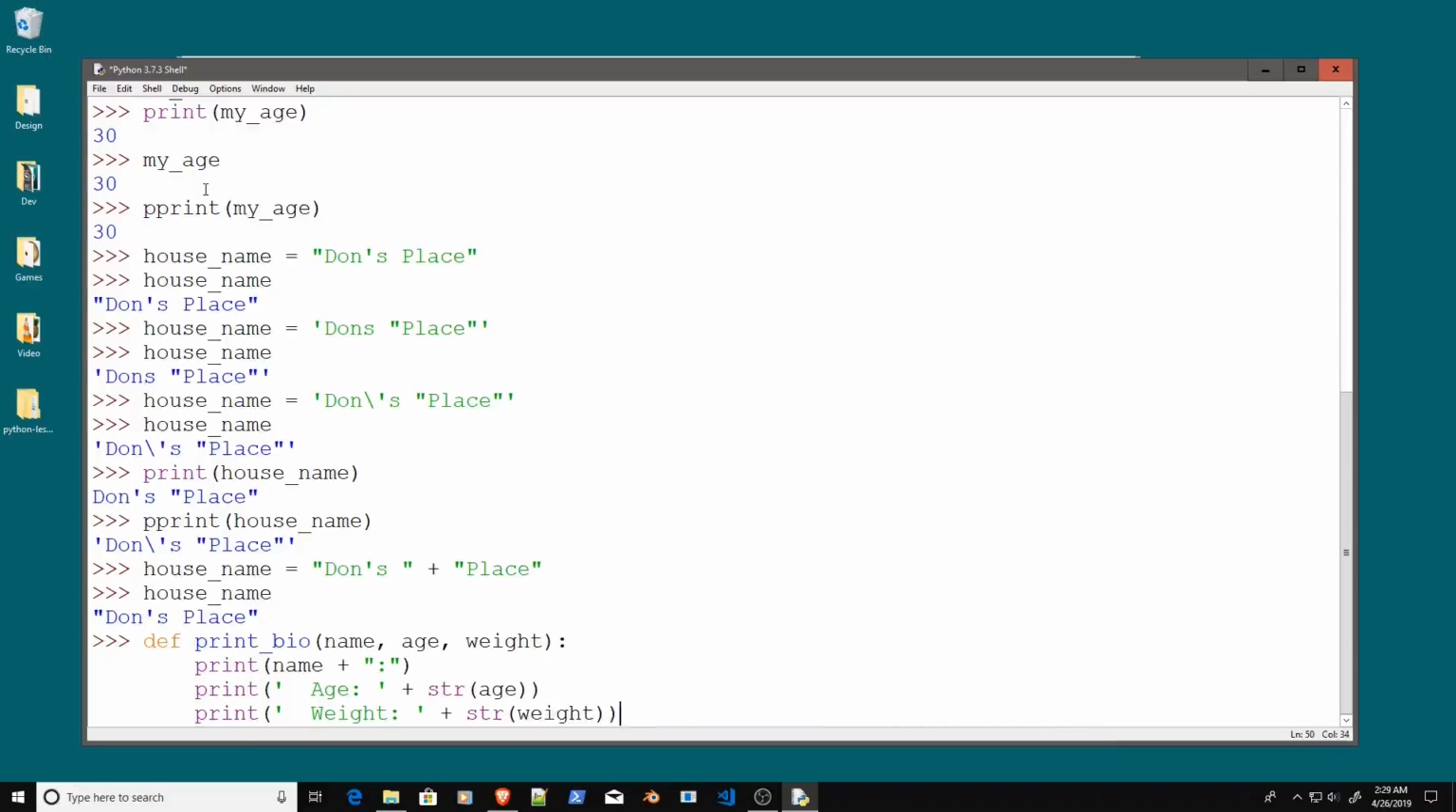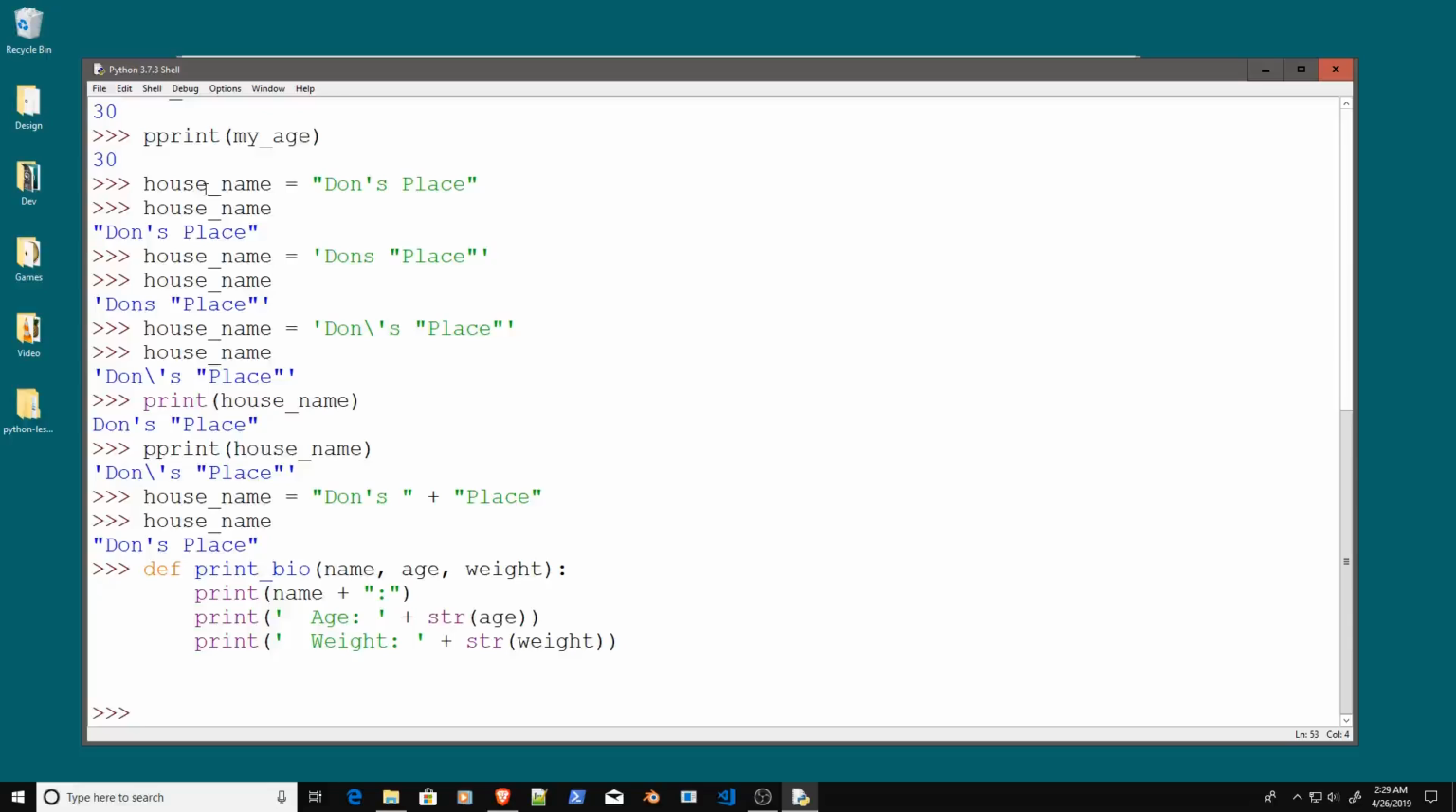It's looking good. We're going to press enter twice. That gets us back into our command prompt, or the REPL, and we can use this function now. What this function does is it takes 3 parameters, or arguments. I still need to look up which one's which. So if we call print bio, we need to give it a name, age, and weight of a person, and it's going to print them, hopefully nicely.